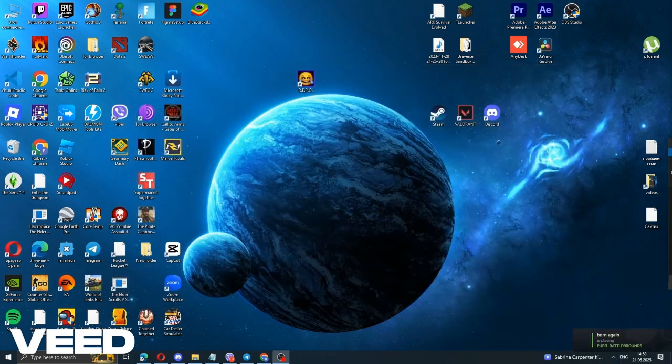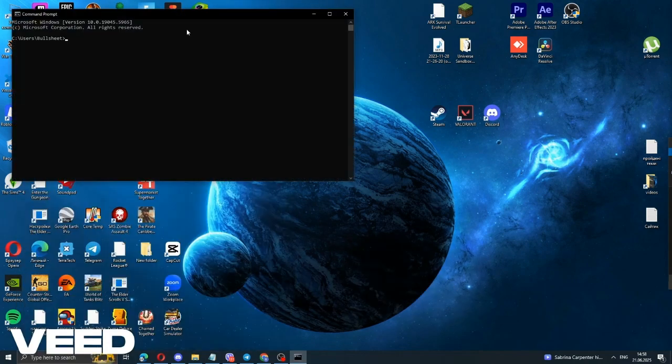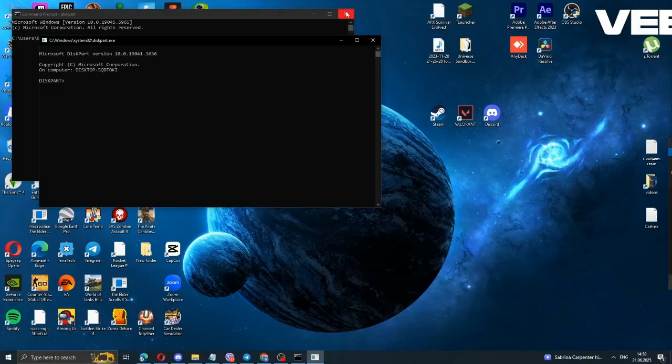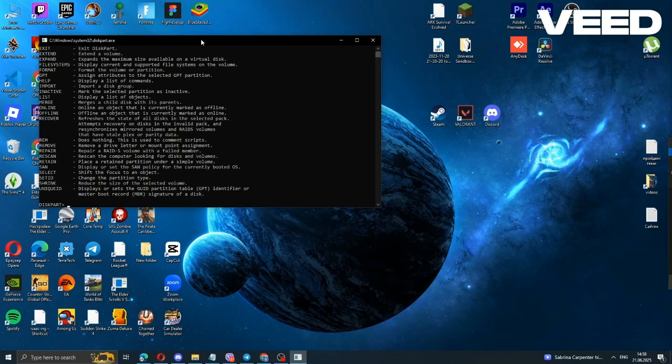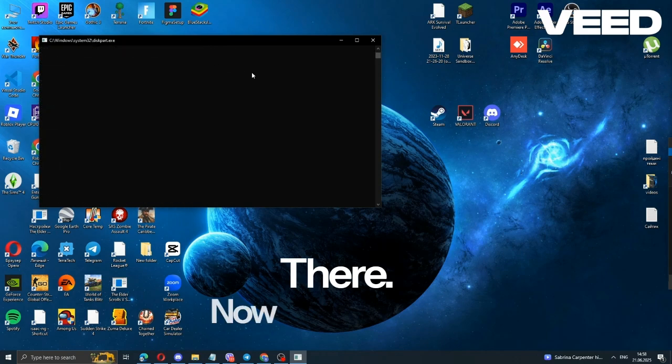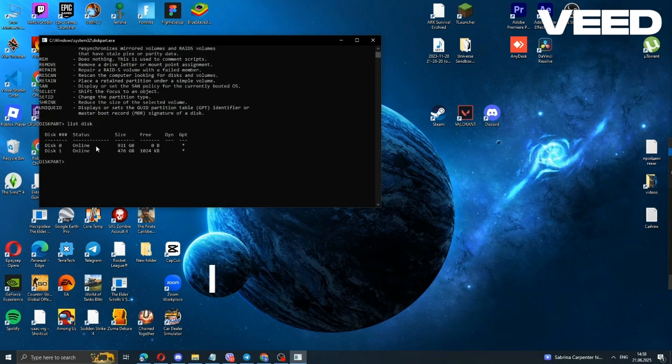If that doesn't work, try this. Open Command Prompt and type diskpart. Click Yes. There. Now type list disk. I have 2 disks. You'll see your flash drive listed here too.